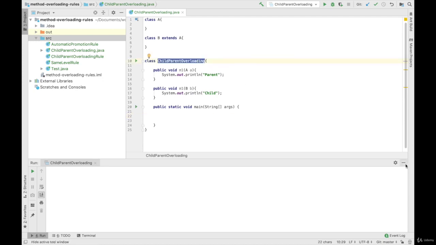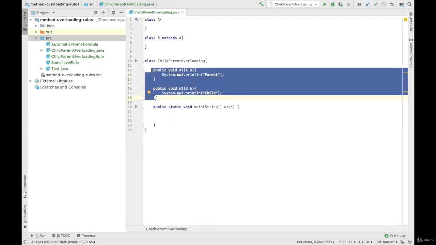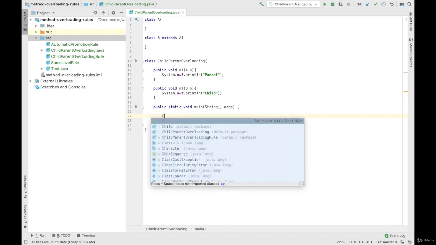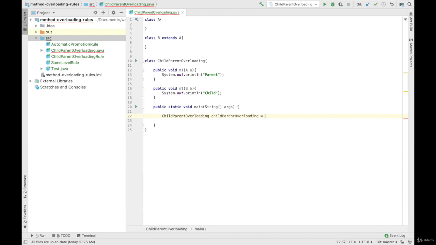Creating this object will enable us to call both overloaded methods. One more thing I would like to mention is that these two methods m1 and m1 are overloaded since we are passing the object of different classes. Different classes, as in they both have an inheritance relationship, but still they are different. So ChildParentOverloading c = new ChildParentOverloading.